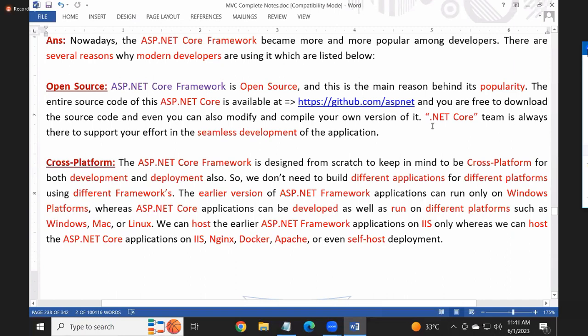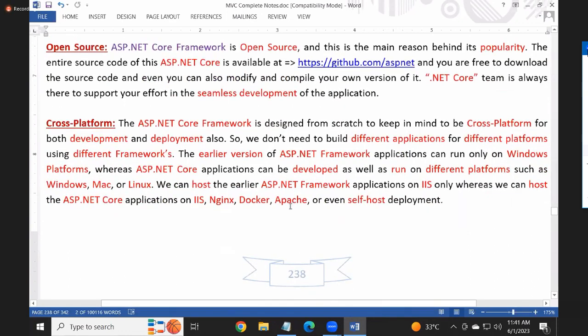The .NET Core team is always there to support your efforts in seamless development of the application. Means if you are a licensed customer, the team will always help you. So tomorrow, you work in a company. We work in a company, and we suddenly face a problem. We'll immediately get in contact with Microsoft customer support, and Microsoft customer support is always ready to help us because we are licensed partners.